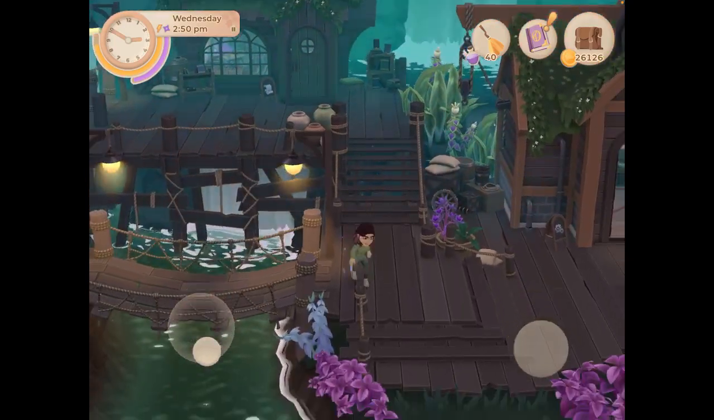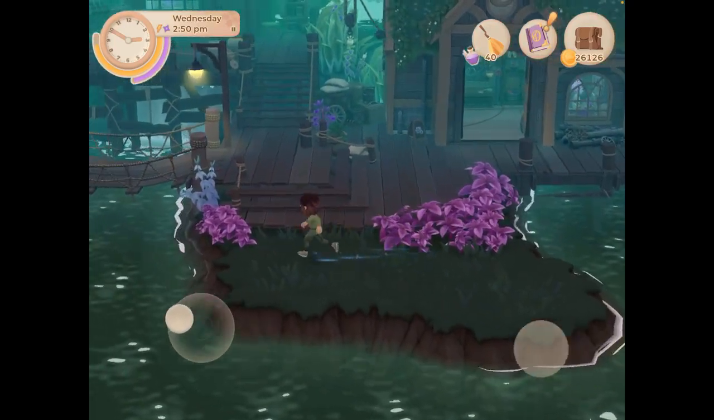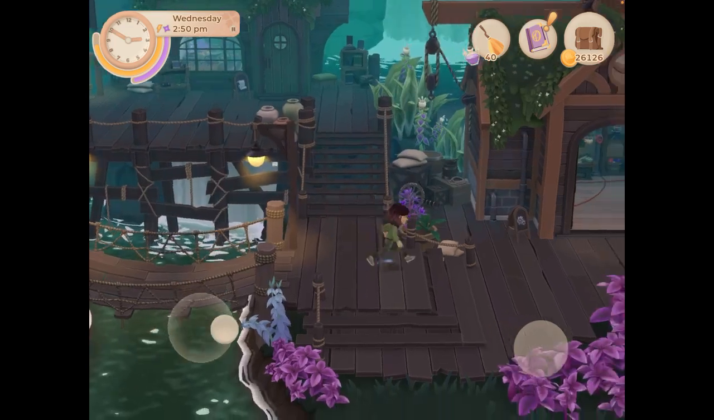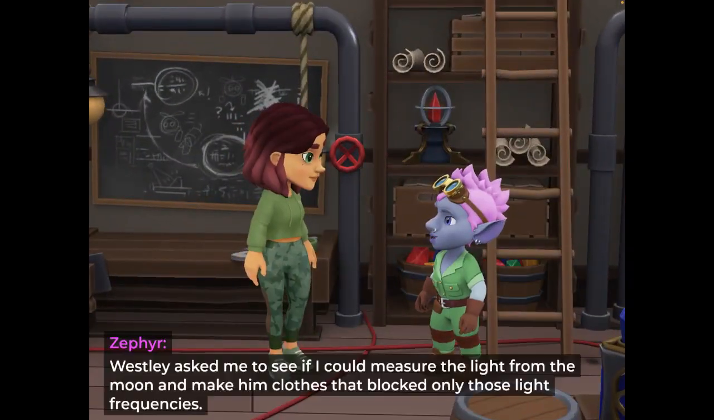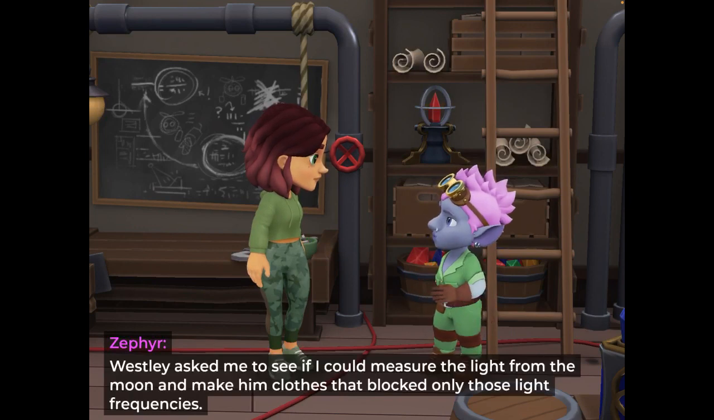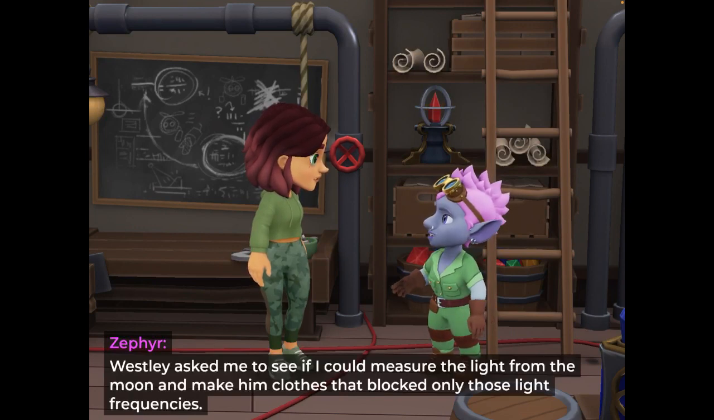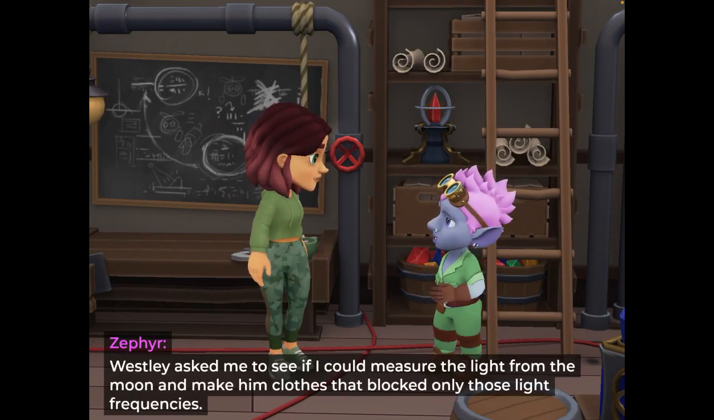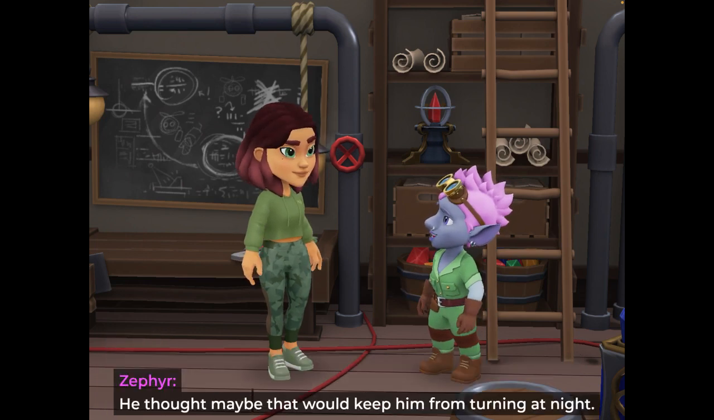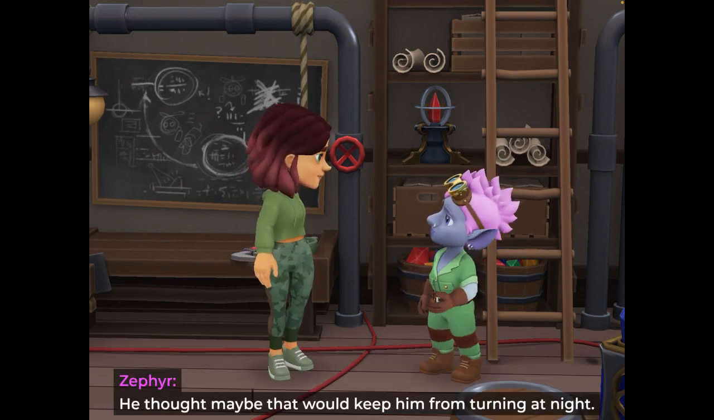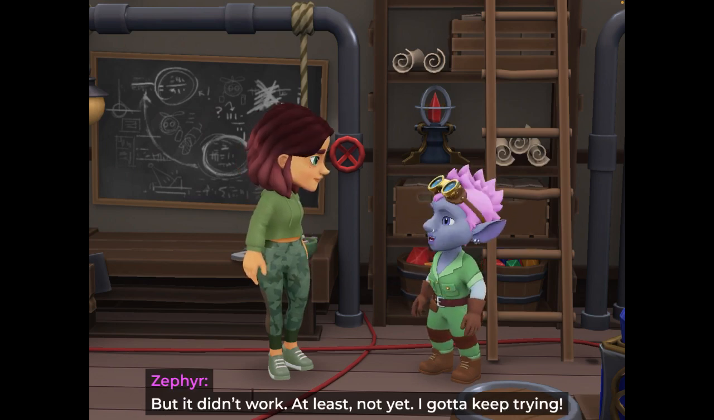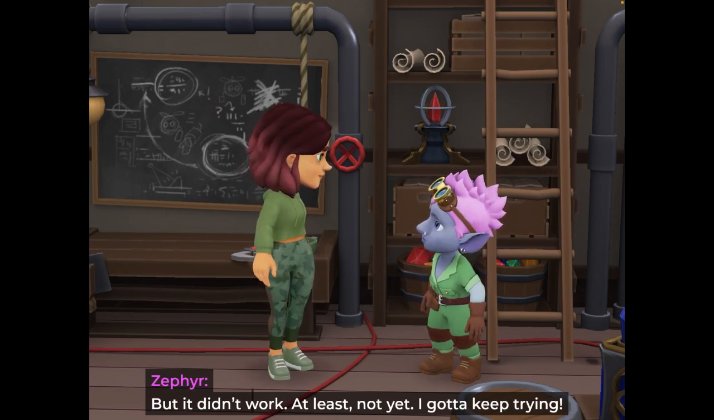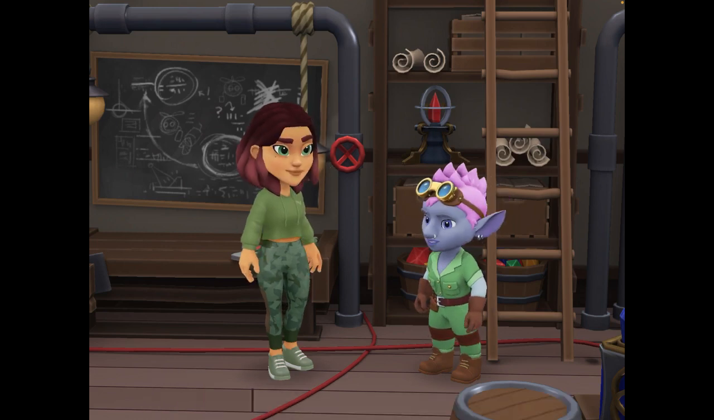Oh. Well, Zephyr's not... Wait, oh, Zephyr is here. Hello, Zephyr. Wesley asked me to see if I could measure the light from the moon and make him clothes that blocked out only those light frequencies. He thought maybe that would keep him from turning at night. But it didn't work. At least not yet. I gotta keep trying. Zephyr likes being inventive.